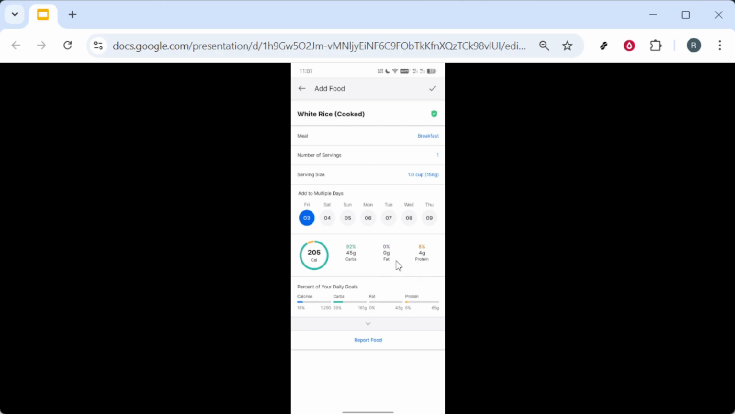Now you've successfully edited food in your MyFitnessPal account. By following these simple and straightforward steps, you can efficiently manage and edit your food entries within MyFitnessPal. With consistent use, you'll be well on your way to achieving your dietary goals.